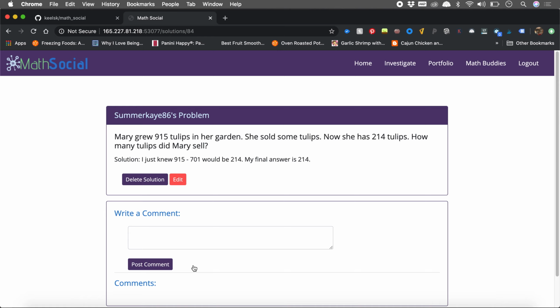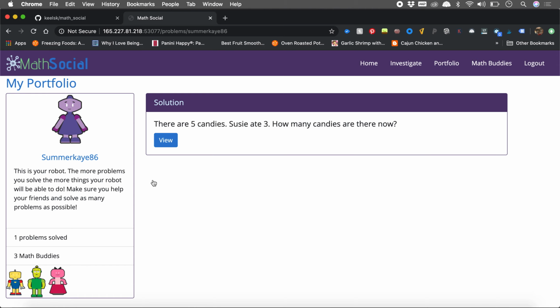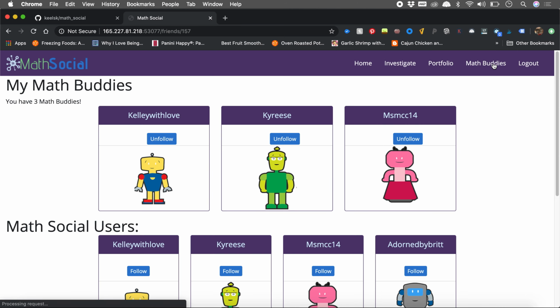If I say, okay, this does not showcase my best thinking, I don't want this problem in my portfolio anymore, I can delete the solution and it should refresh the page and show me my portfolio again. I'm back down to one problem. My tracker is adjusted. I think I already showed how to add math buddies. Yeah, because I added Kelly with Love.